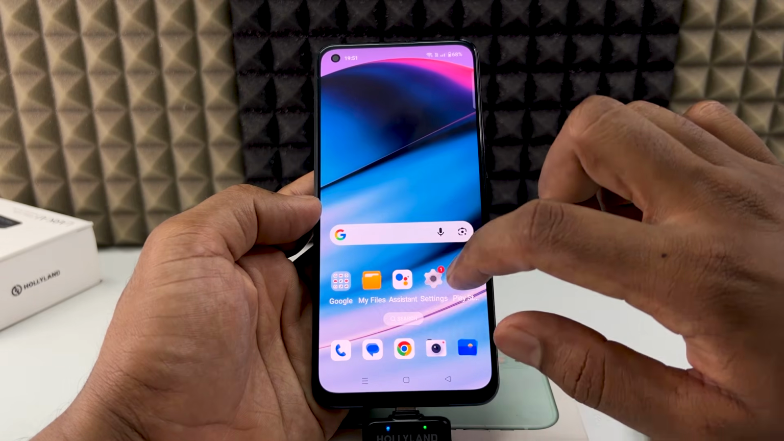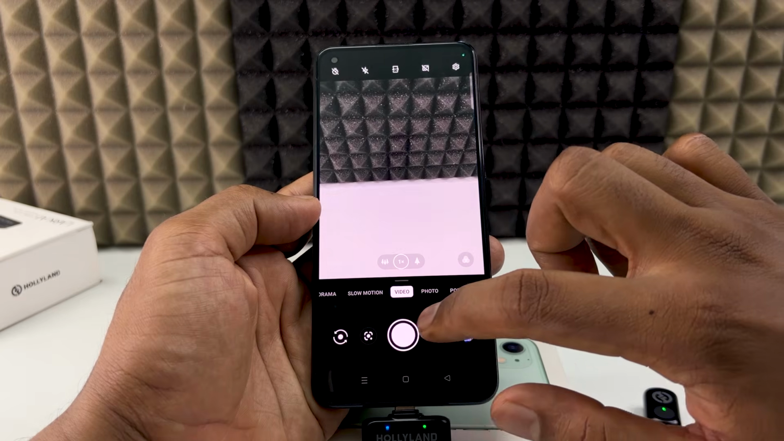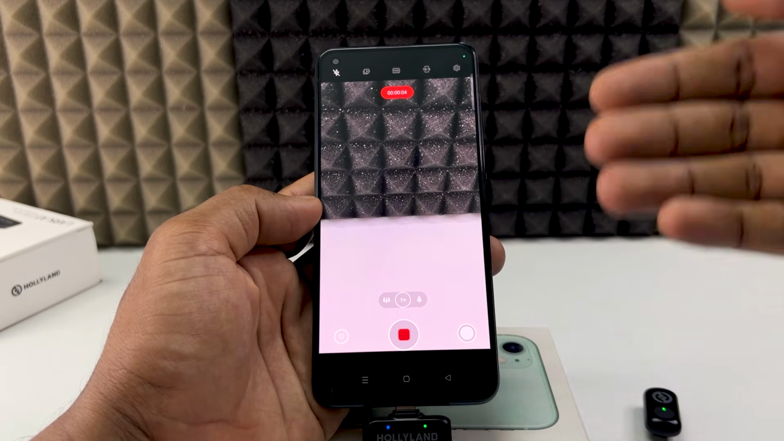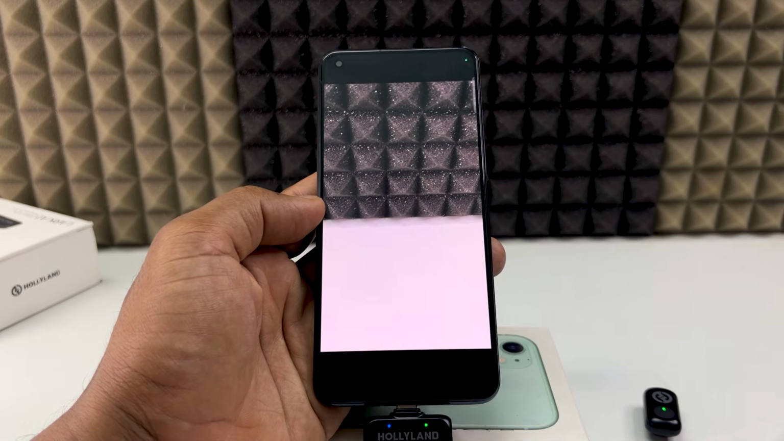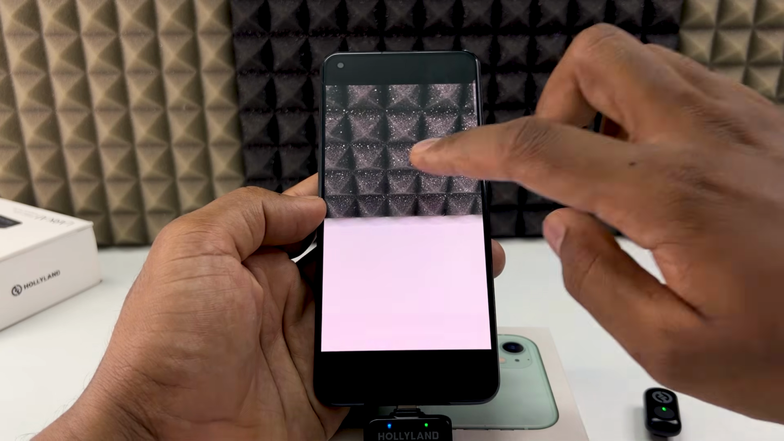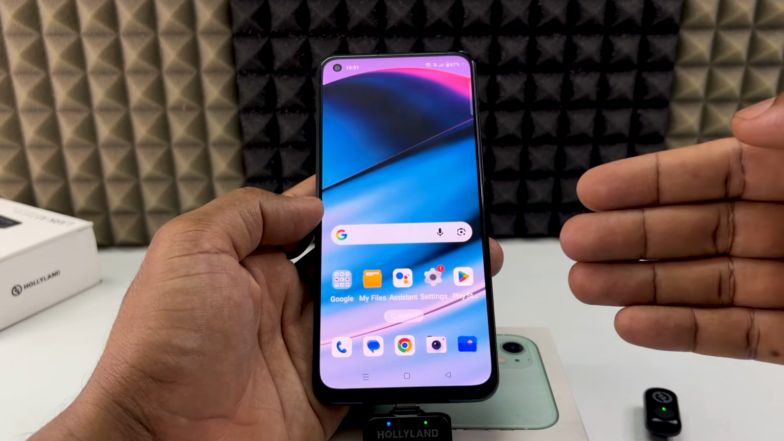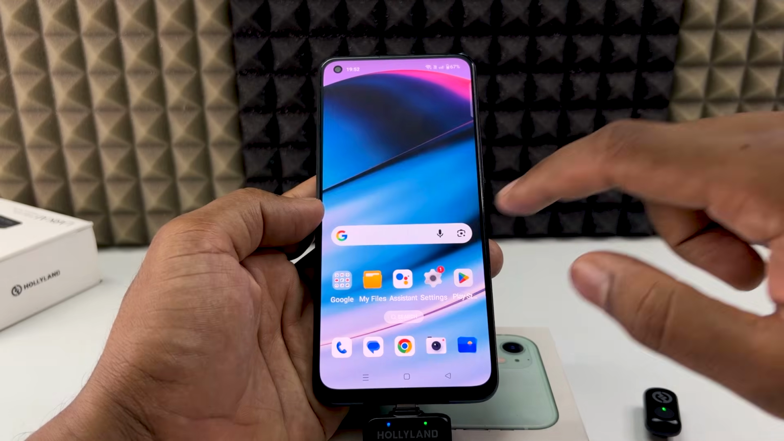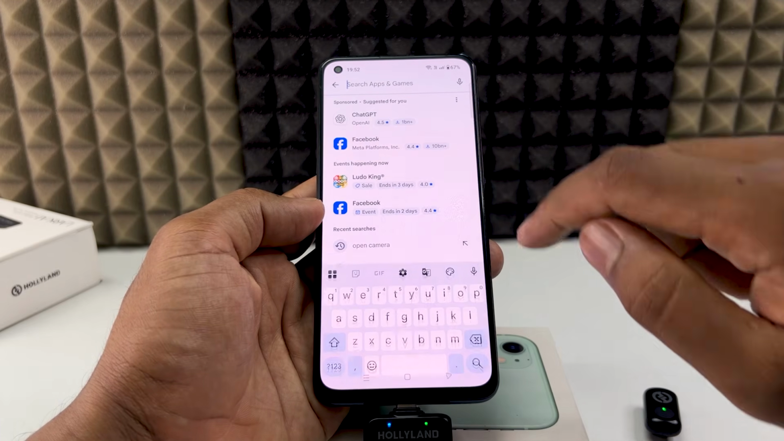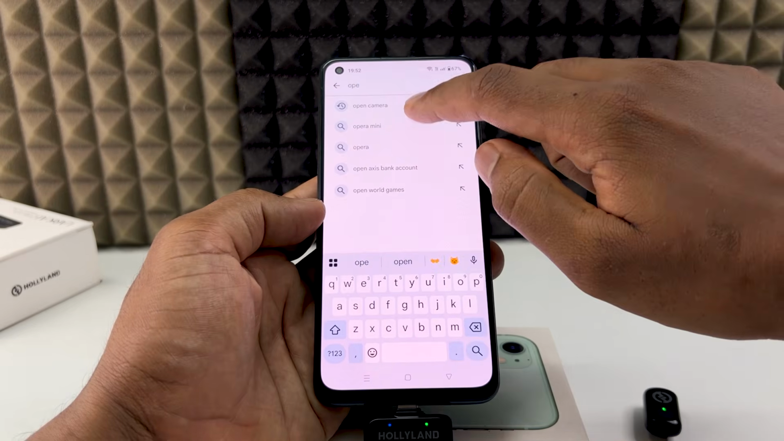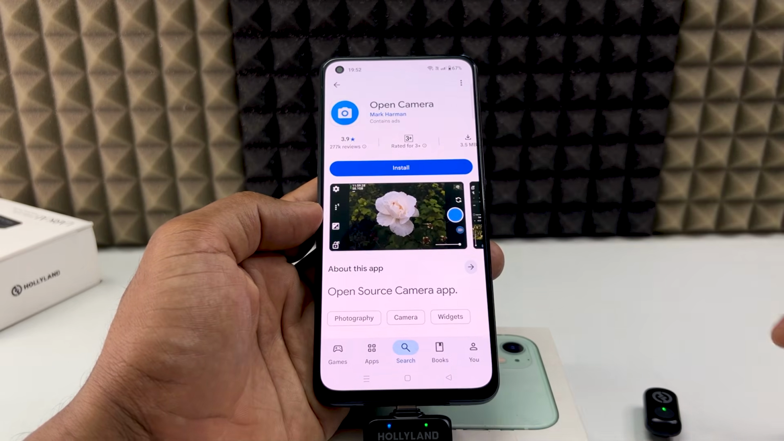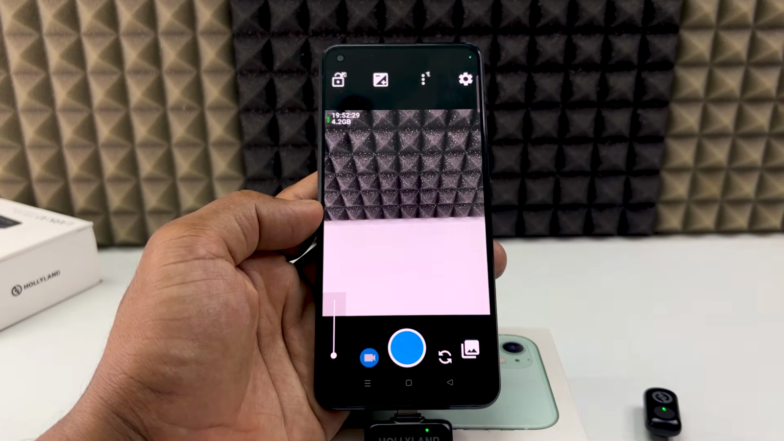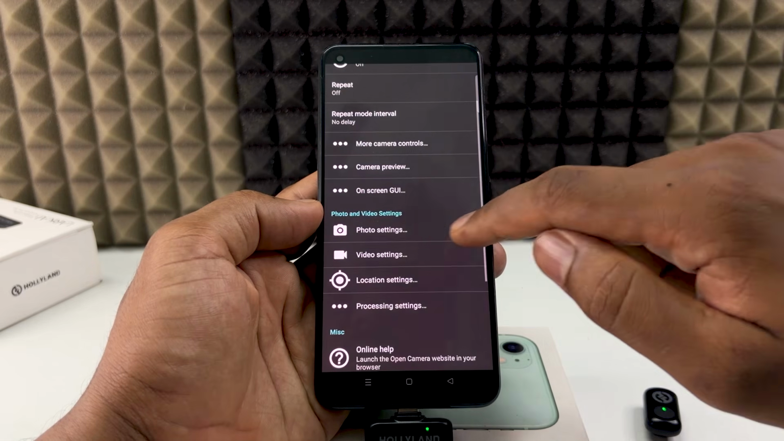By default, if you open the camera app and try to start recording a video, it uses the phone microphone to record the audio. Just like that. So the built-in camera app doesn't have a feature to change the audio settings. So you need to open the Play Store, click search and just type Open Camera and install this app.